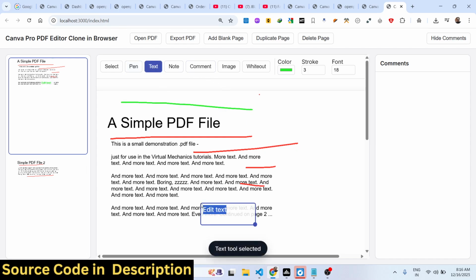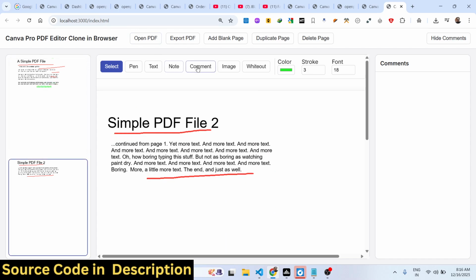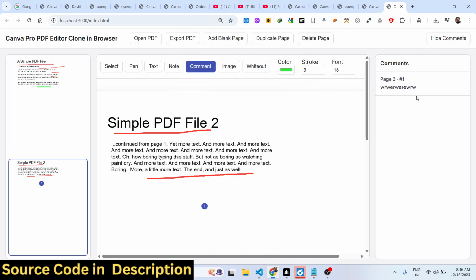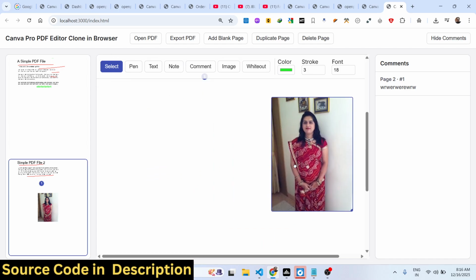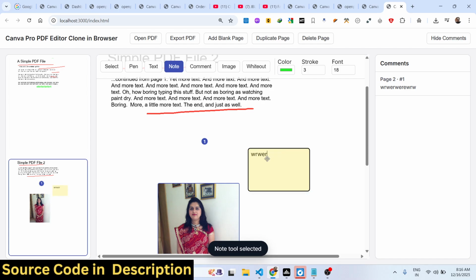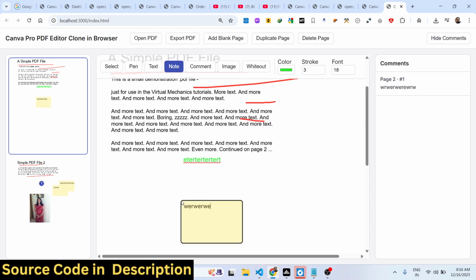You also have the capability to add text here, and then using the select operator, you can place it wherever you want. We also have the capability to add comments, and to add images. You can select your image file and simply place it accordingly. Then we also have the capability to add comments and notes. Just select the location and the note will be added.